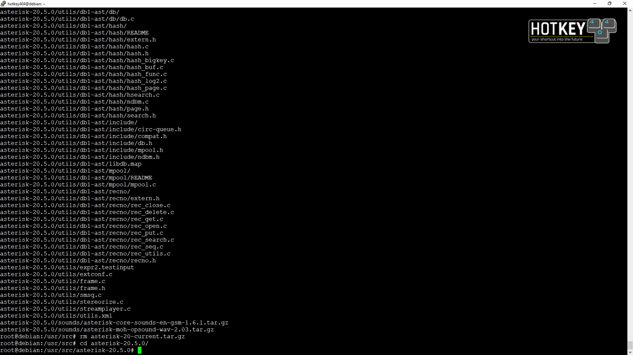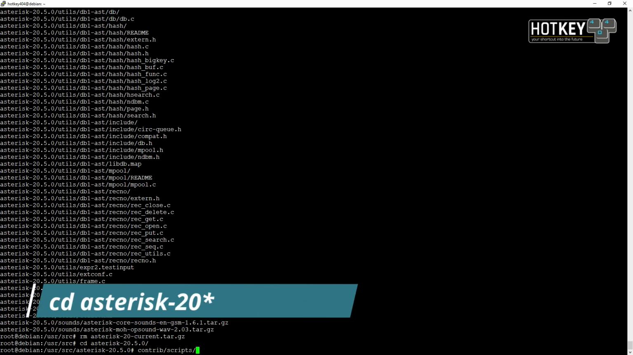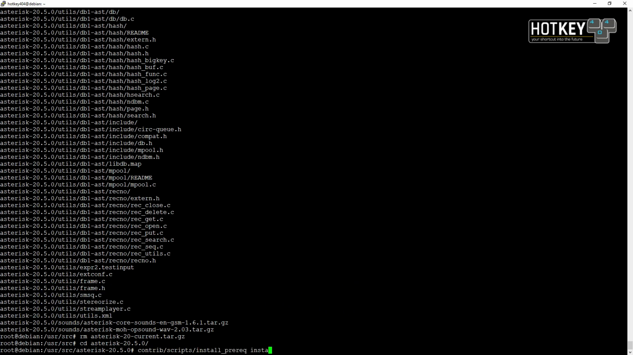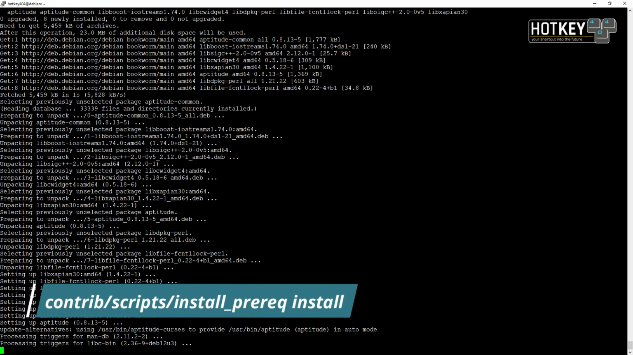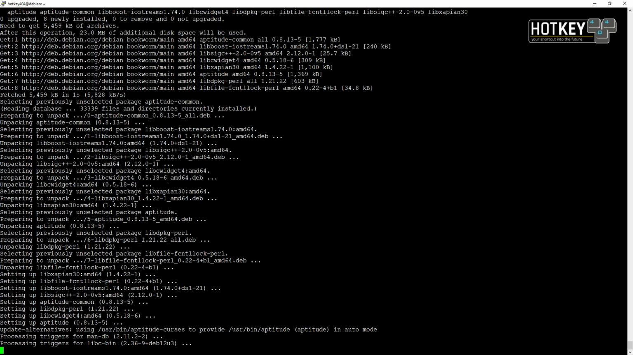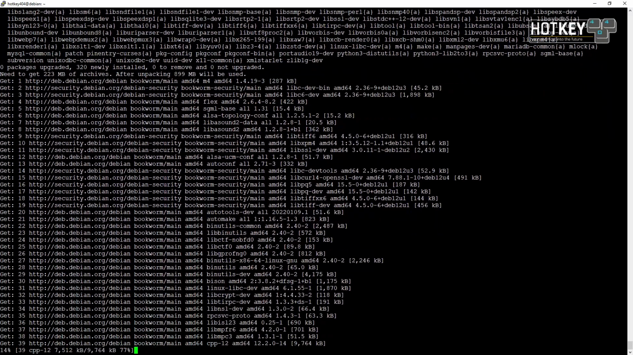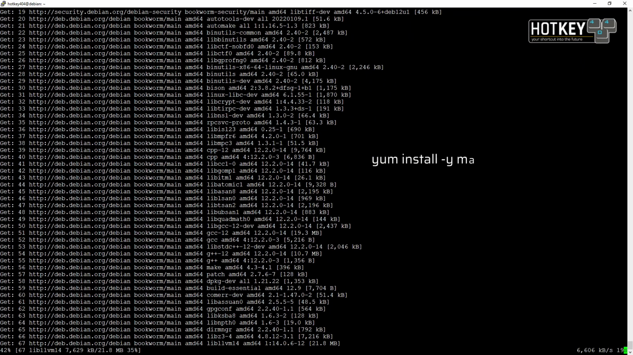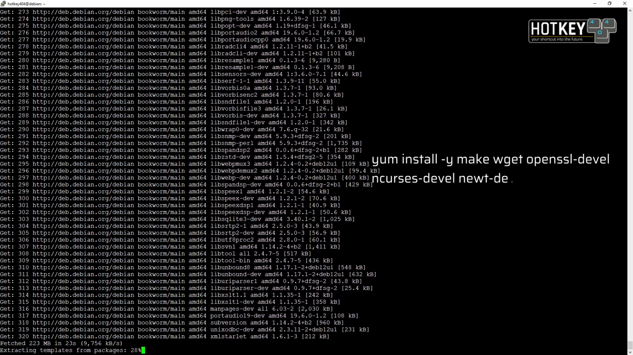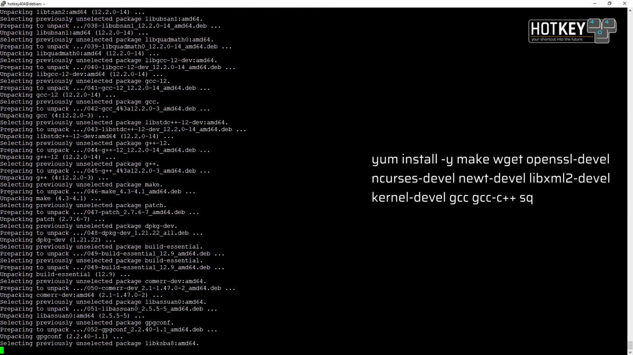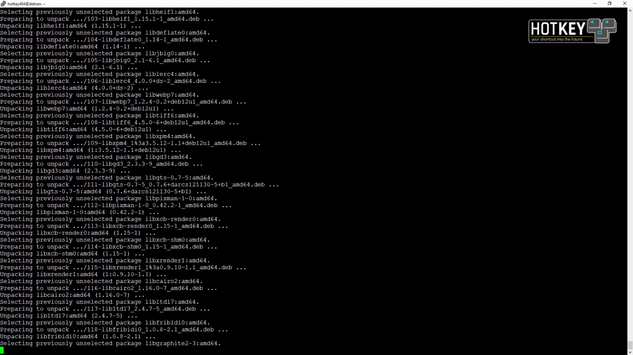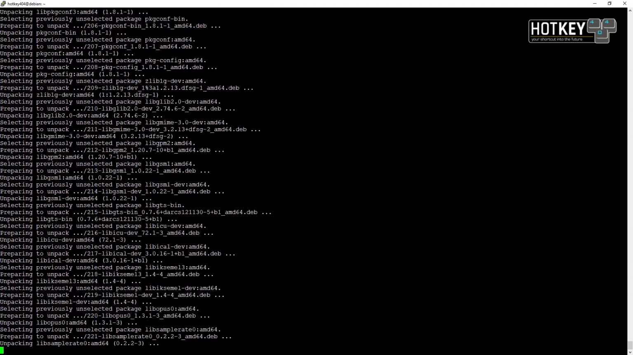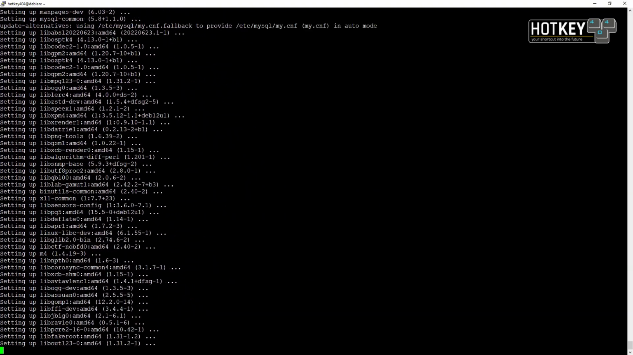Then inside this directory we will execute contrib/scripts/install_prereq install, and this will install all prerequisites. I think, if I'm not mistaken, it was included in version 12 or 13 maybe, and it's really convenient. You don't have to remember all those packages. You can just install prerequisites and the server downloads everything it needs. After it downloads, we can just execute a few commands and we are good to go.